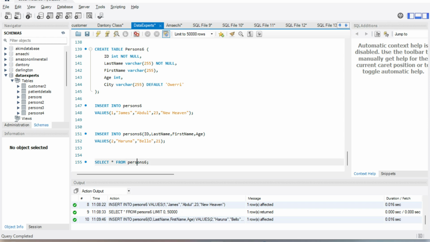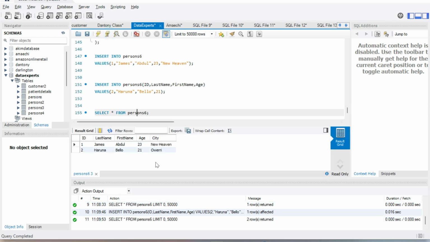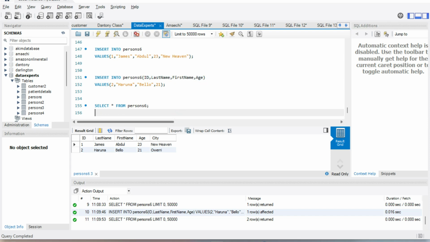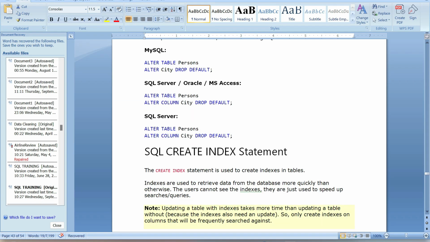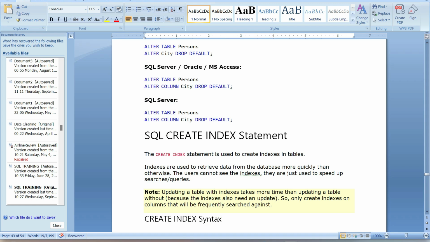When I try to run this, it works because I did not put a city here. Because the default is Owerri. So that's the default for you. Just drop the defaults. It's simple. Drop the defaults. Now run it on your own.